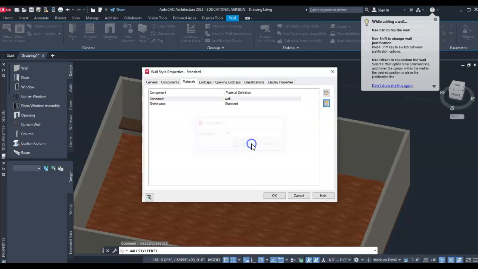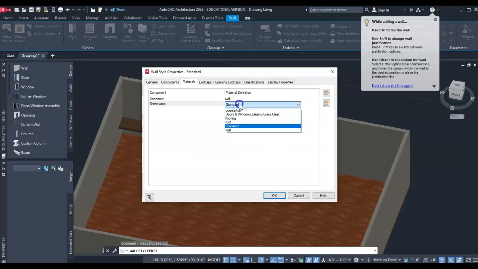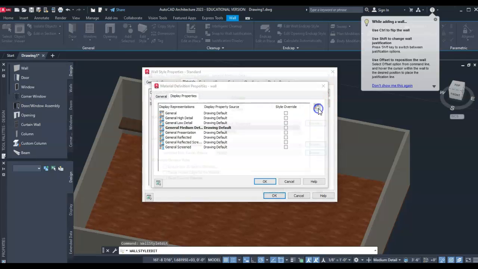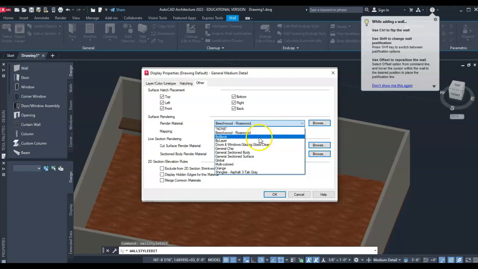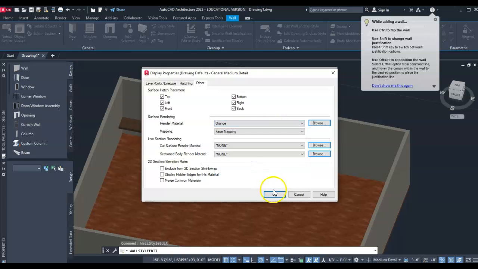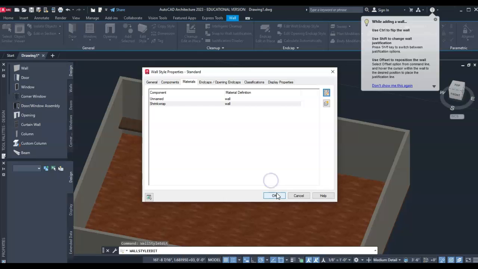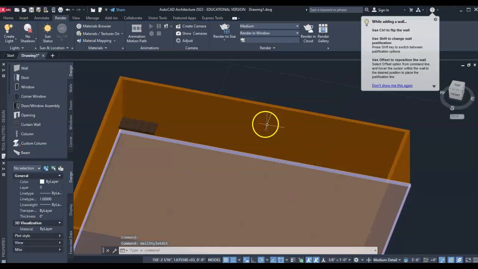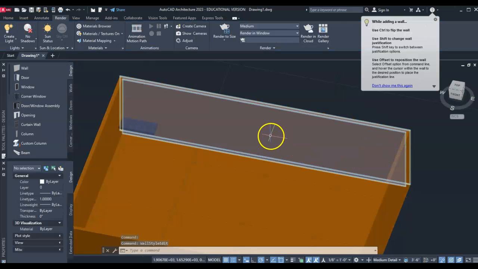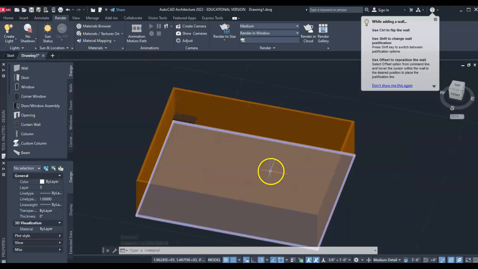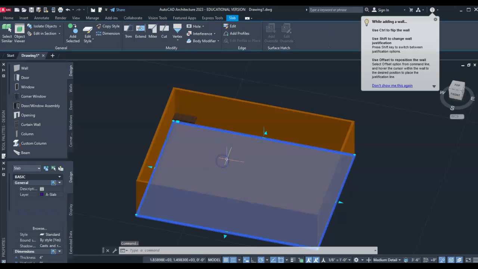I'm going to add a material, wall, edit, and I'm going to make it orange. Hit OK, hit OK. That should change all of them to orange. Now, for some reason, it changed my floor, or the slab, as well.